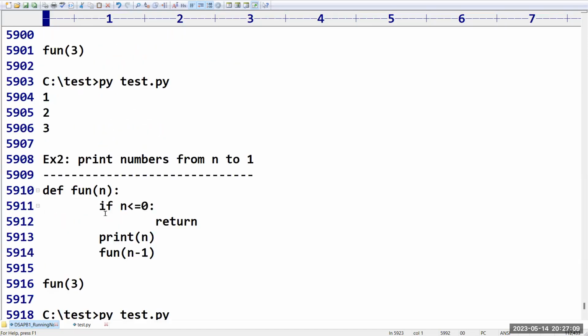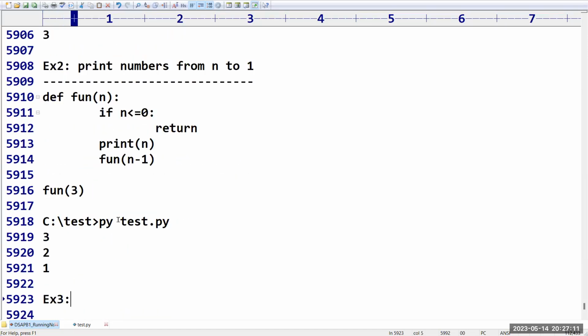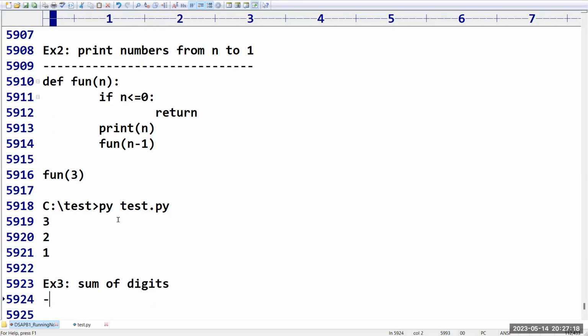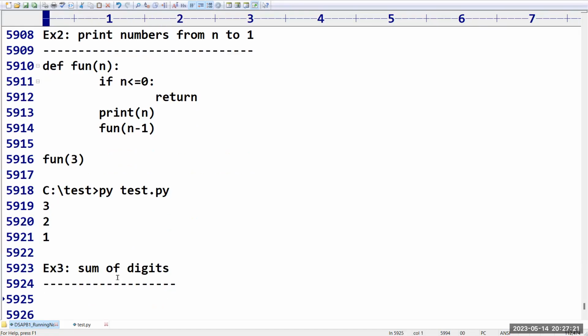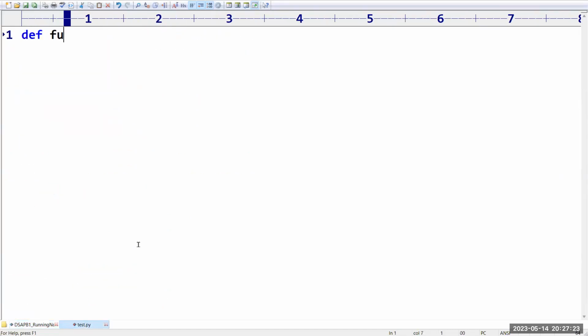Right. So next one, example number 3: I want to calculate the sum of digits. I am going to give a number, and you need to calculate the sum of digits of the given number. Let us define a function fun which will take a number n. If that number is less than 10, it is a single digit number, so directly we can return n. If it is not a single digit number, we are going to call n percentage 10.